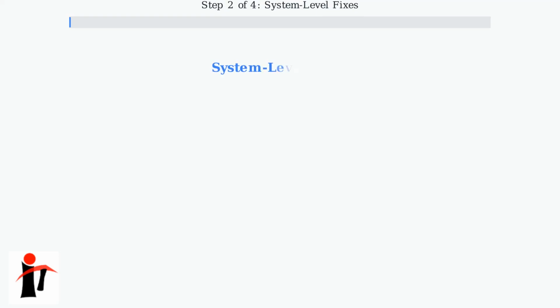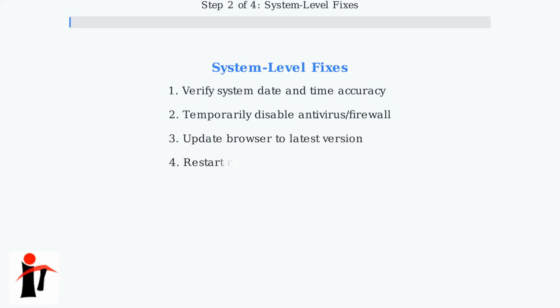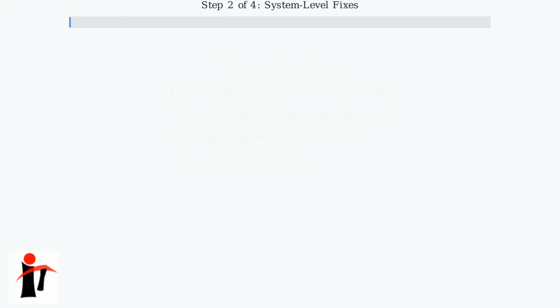Step 2 involves system-level fixes. These address deeper issues with your computer's configuration that can interfere with CRA's security protocols. Verify your system date and time are accurate, as certificate validation depends on correct timestamps. Temporarily disable antivirus and firewall software, as they can block CRA's security certificates. Network equipment restart is crucial because it clears any cached DNS entries or connection states that might be interfering with the secure connection to CRA servers.